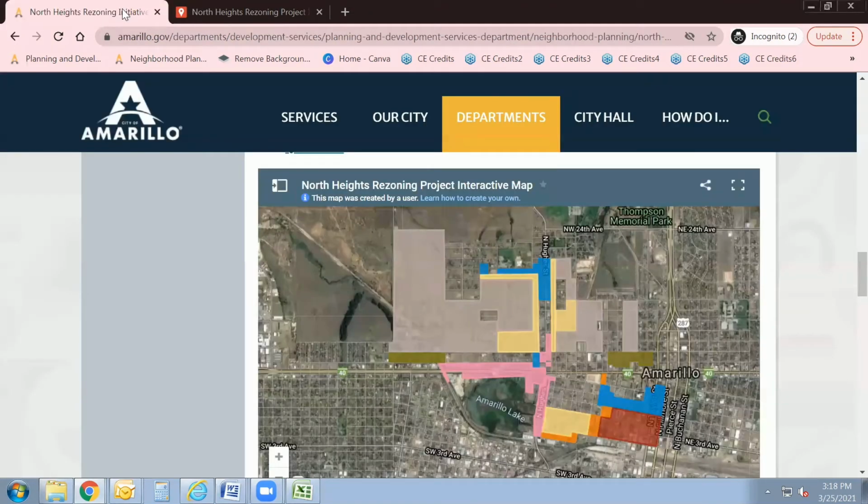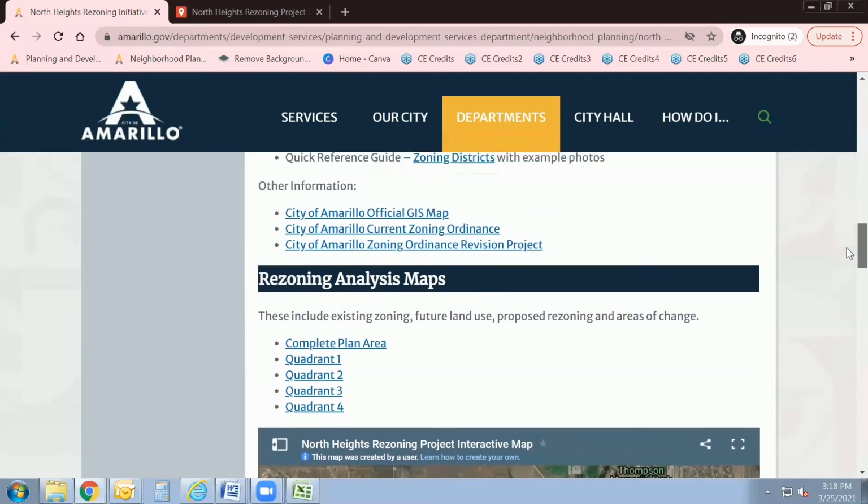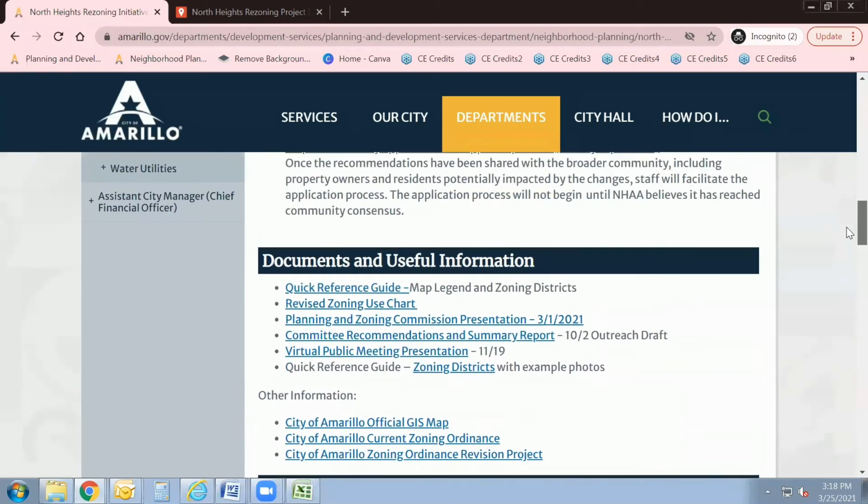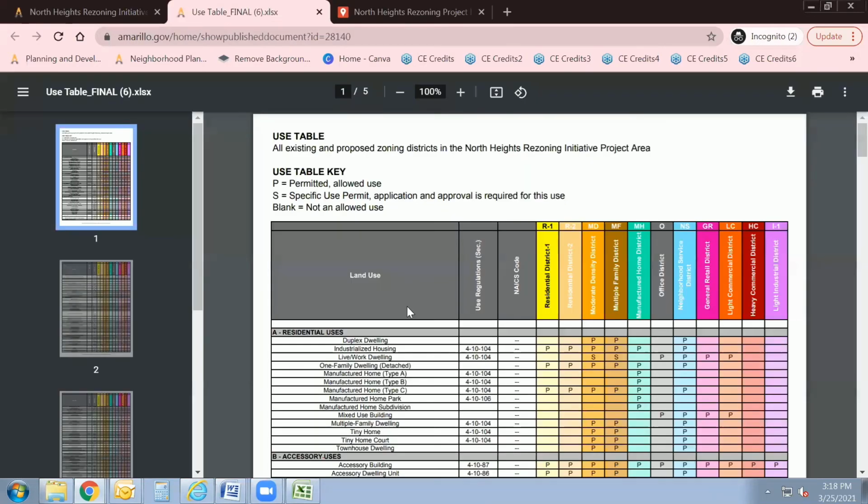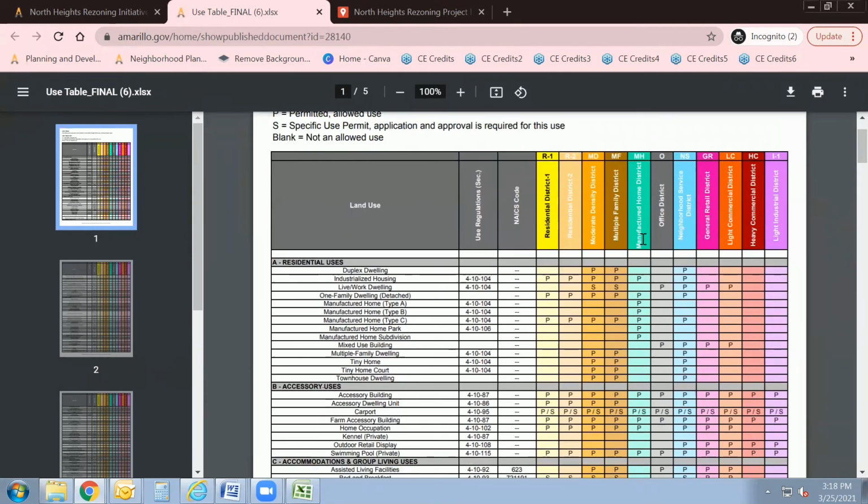Let's go back to the rezoning page. You can actually scroll up just a little bit to those useful documents. And let's click on this revised zoning use chart. So now we're looking at what might be different in that Carver Elementary School area. So the North Heights Advisory Association has recommended a residential district, R2, and we saw in the current zoning that it's actually an MF zoning. We see here that MF actually stands for Multiple Family District.